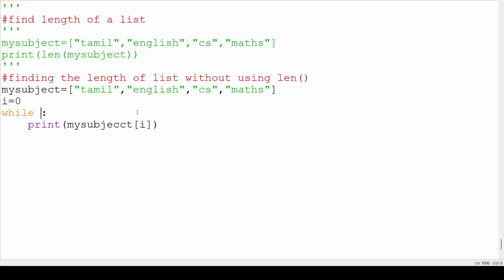So here, first of all, we need to count the index value. Without using len, let's see how to do it with a for loop. You can easily do it for each element. For e in my subject, then i plus equal to 1. After that, print i. Now it will print the length.